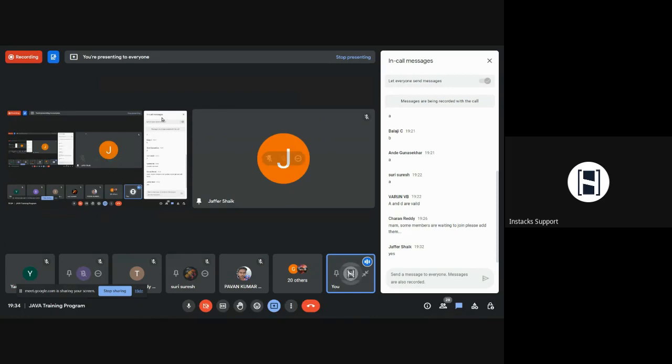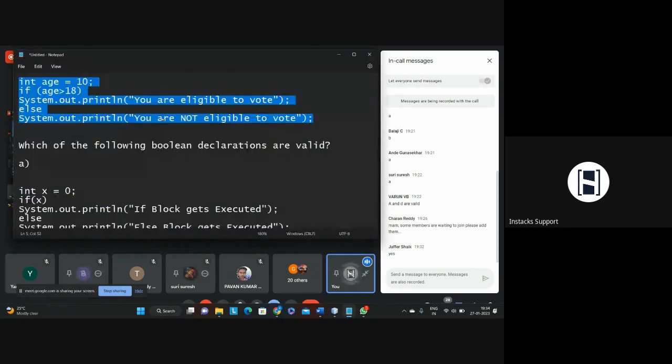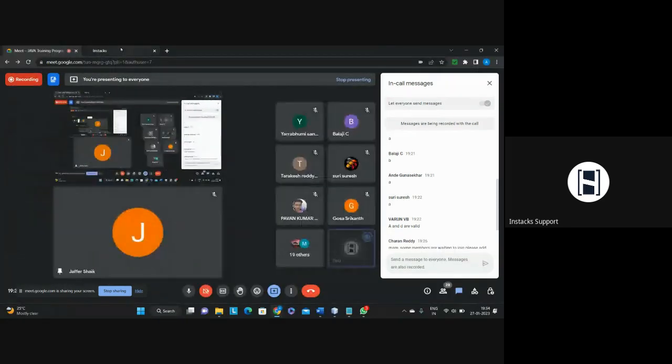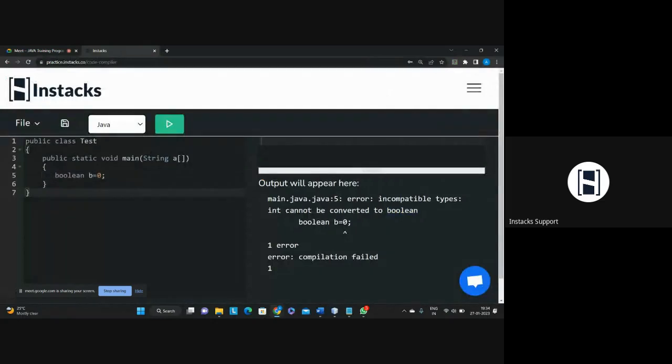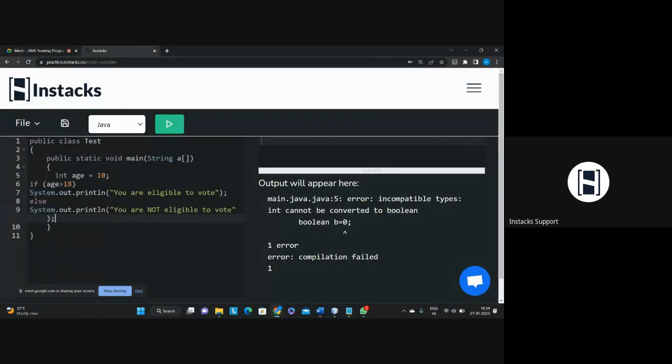So this is why we are making use of if and else. If and else are keywords used for that purpose. Now let me copy this code inside this program.